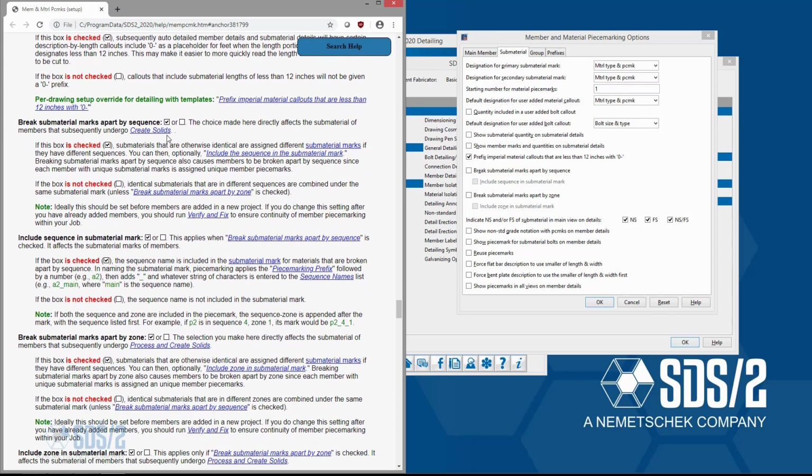Break submaterial marks apart by sequence, and include sequence by submaterial mark. So if I have submaterial that are, again, in different sequences, because my members might be sequenced into different sequences, do I want the individual material piece marks also split by the sequence or by the zone? And then if you do, you want a suffix added at the end of the piece mark to list which sequence it's in. So for instance, if I had an A2 in sequence 1, it'd be A2_1. If that same piece mark was split to a different sequence, then it would be called out A5_2.